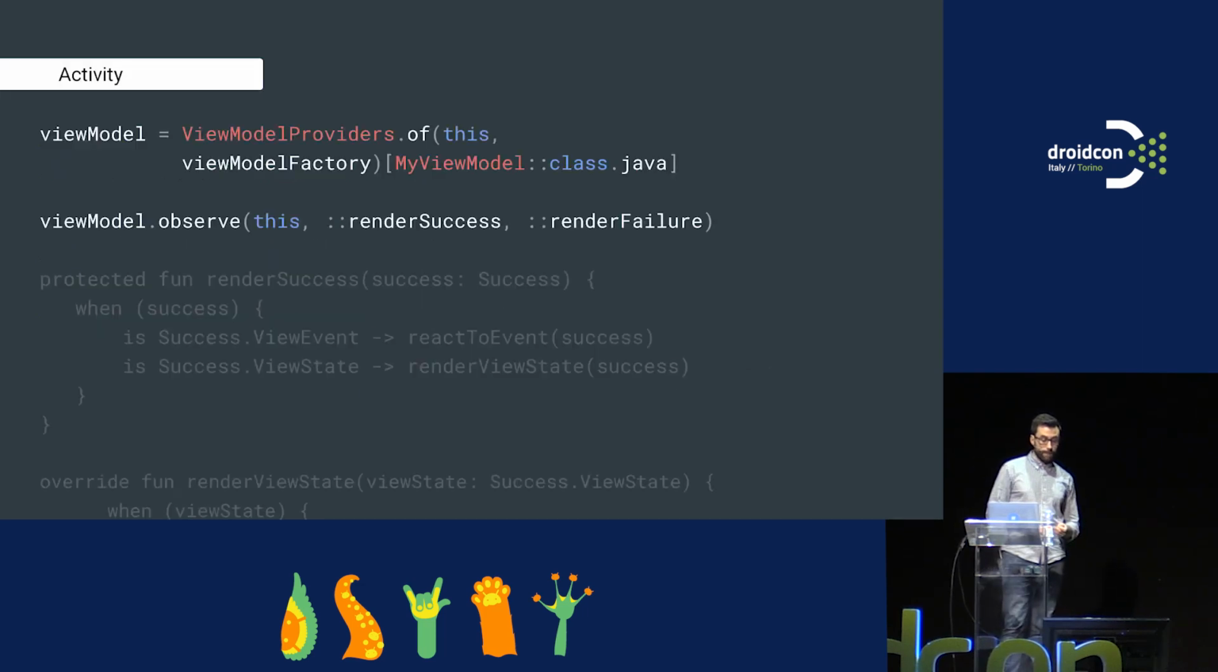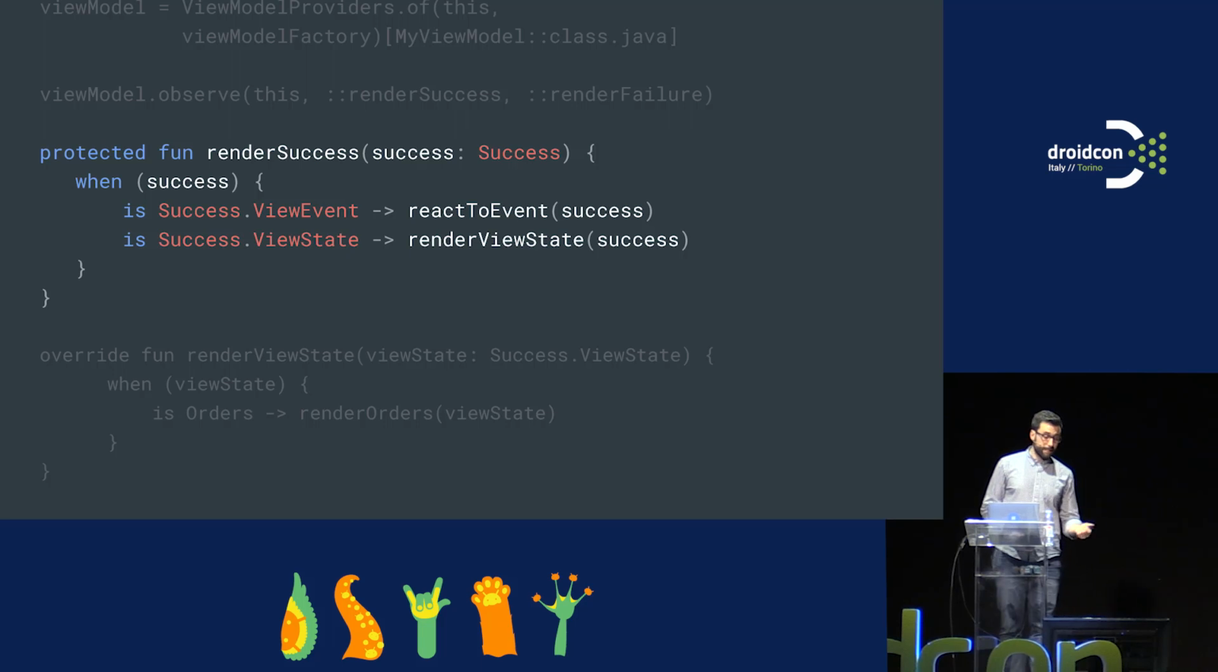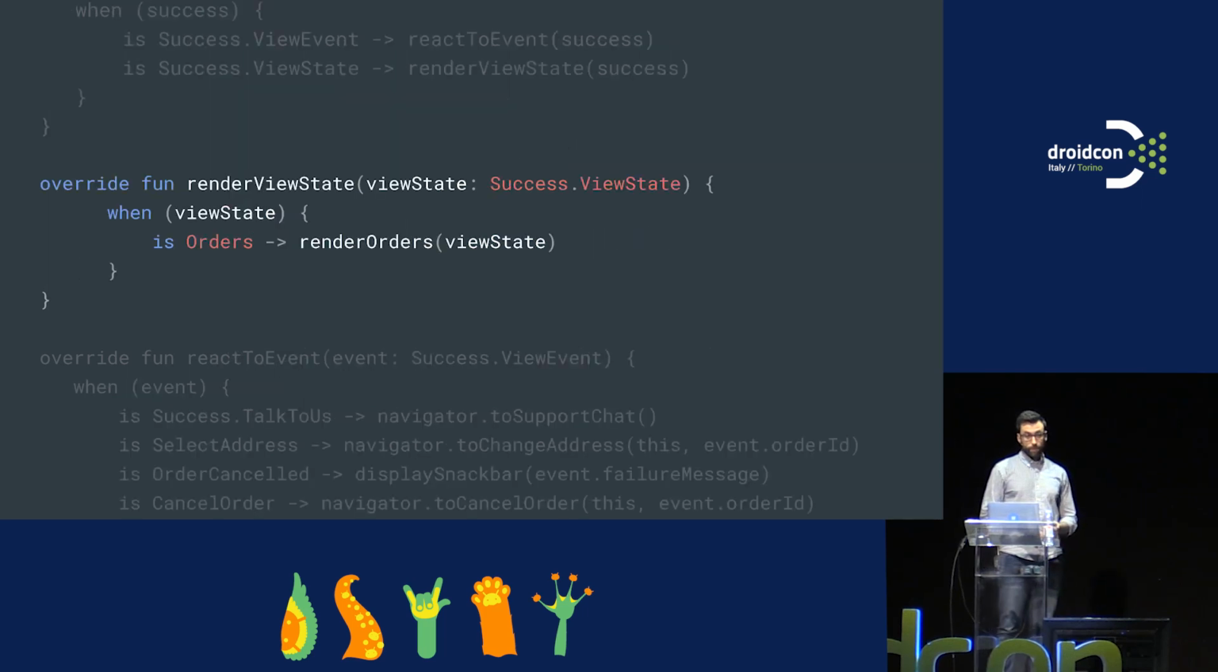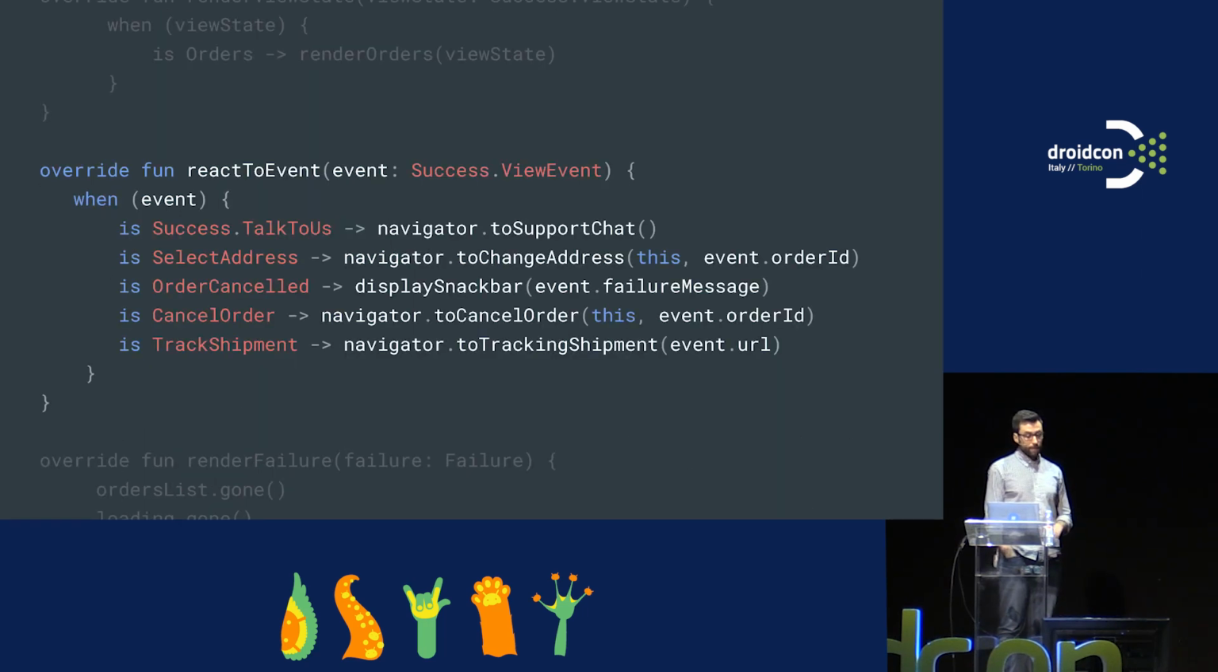In the activity, we now have the two observers, so we have success and failure. And this is how it would look on the activity level. So we have a success, and we can always do the when on this sealed class, and we have to decide, right, do we have an event, then we have to react to it, or we have a view state, and we want to render it. The render is very similar to what we had earlier, so we had orders or whatever other view states we will have. The code is the same. We have to react to the order, we show it, and then on the event side, it gets more complicated. Those events are not something you're going to display on screen, they are not going to stay forever. The main idea is this is a one-off kind of thing.